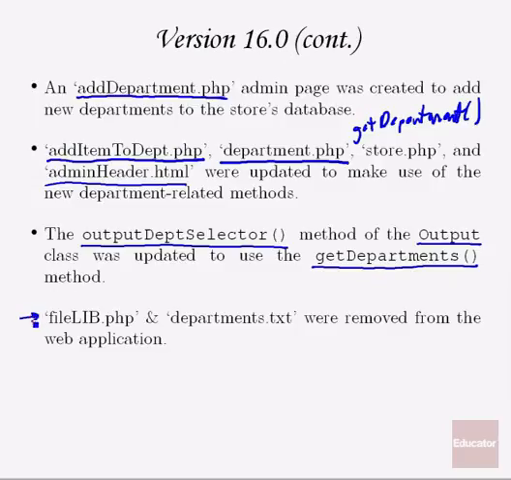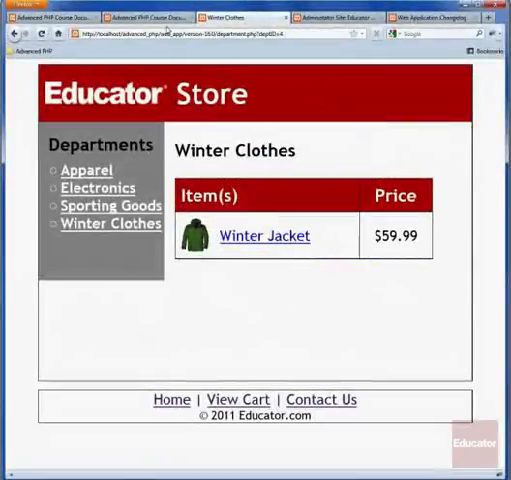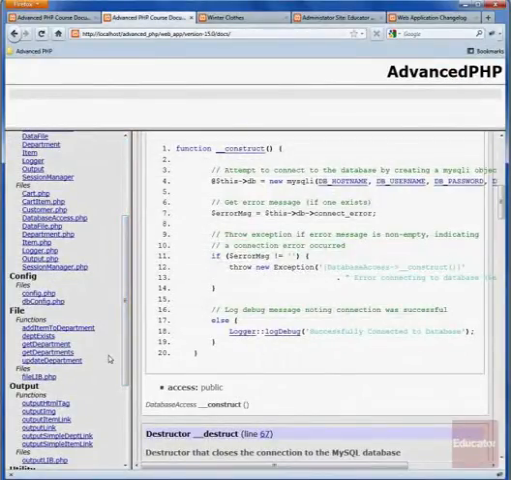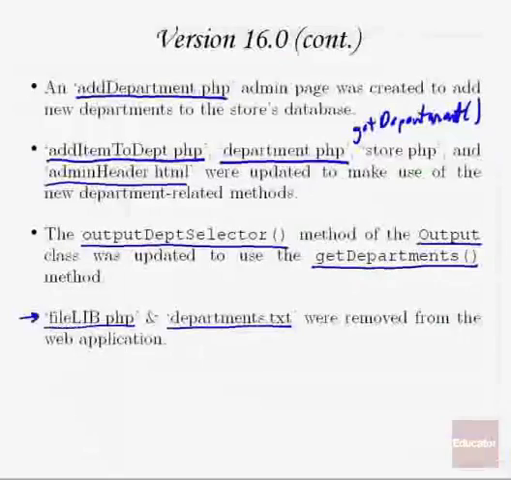And then I just wanted to mention that because all of our data now, as far as the store is concerned, has been moved into a MySQL database, out of our flat file system, we can get rid of departments.txt, and then we can also get rid of filelib.php, which in our last version contained functions related to getting a department, seeing if a department exists, adding an item to a department. Those have all been moved out, so filelib.php is gone. So now we've moved all of our item and department functionality into our database, and our store is just running solely on a MySQL database right now as opposed to a combination of flat files and database.